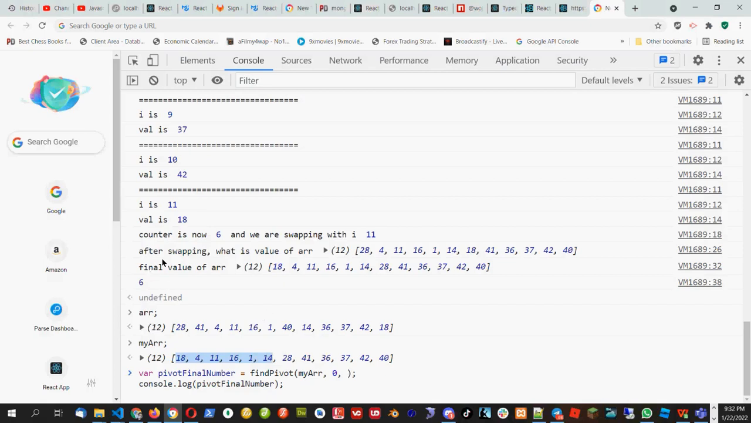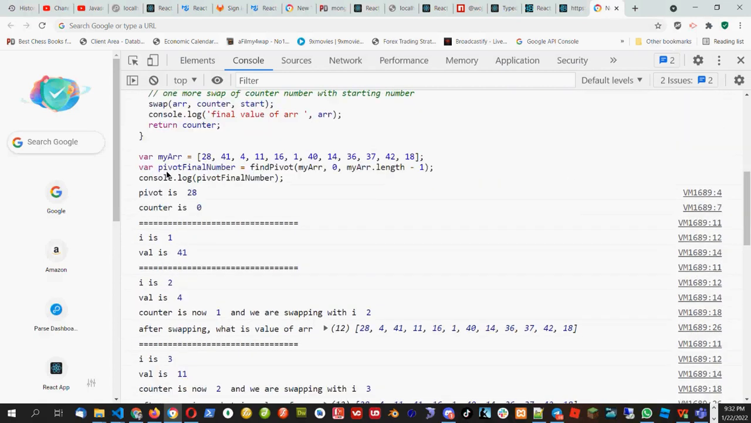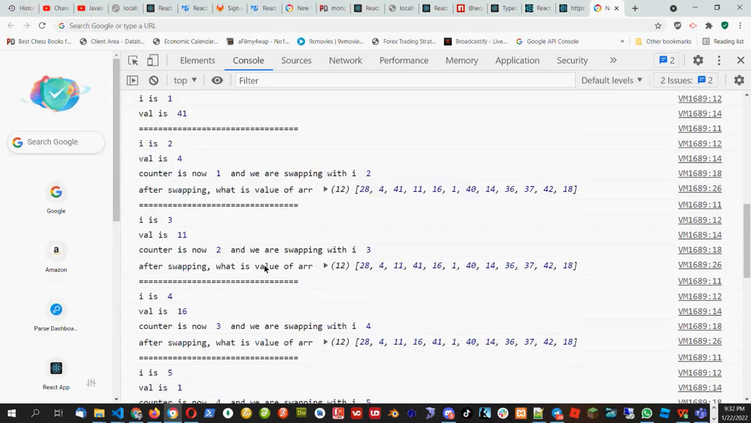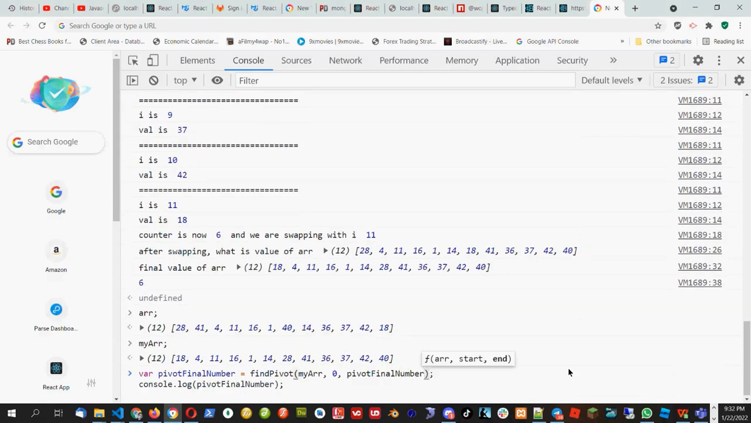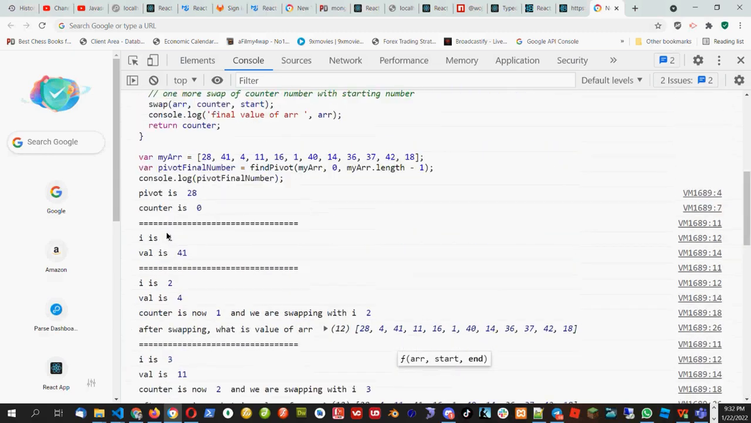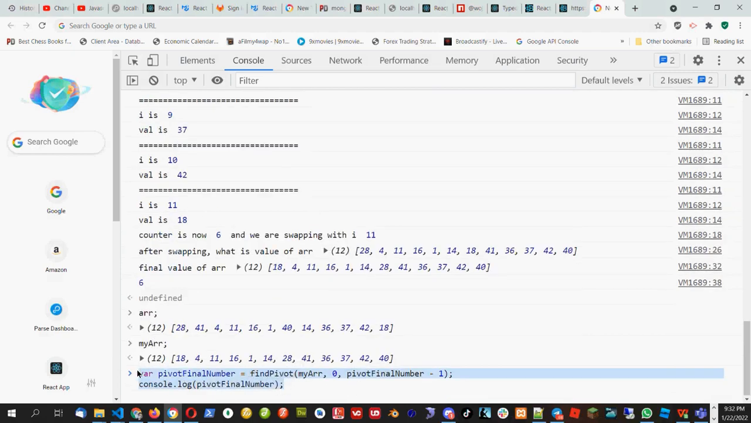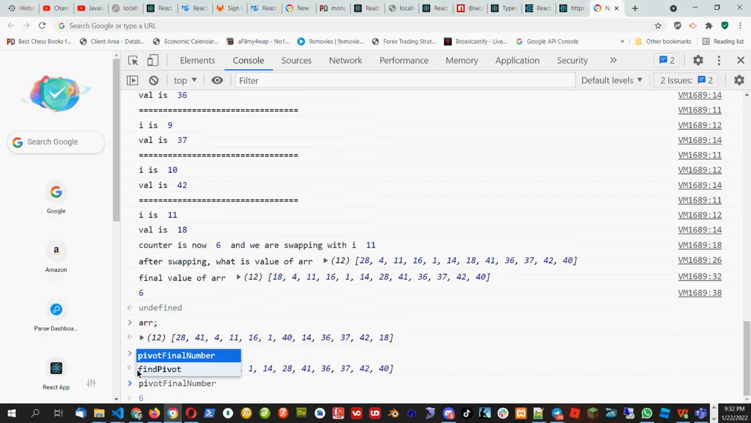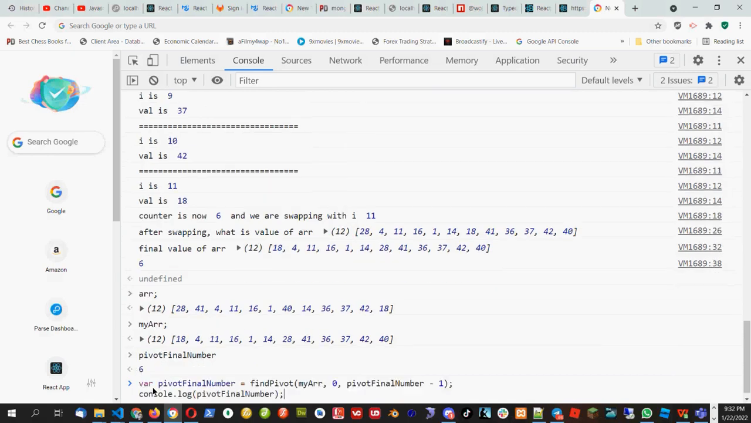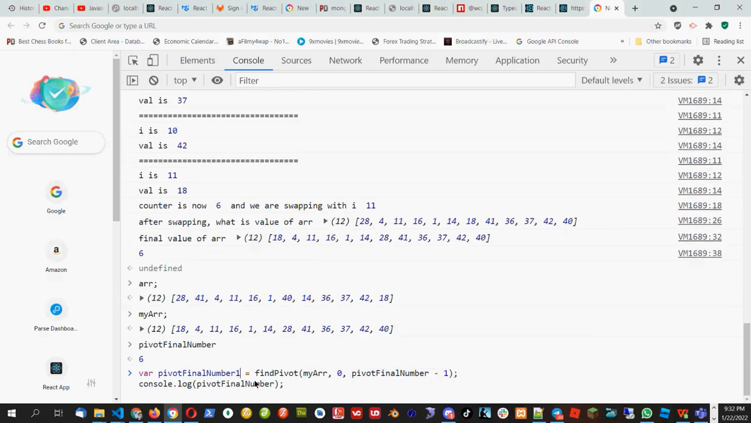Pivot minus 1, correct. Whatever we get, the pivot final number, so this one will be pivot final number minus 1. Because we got a 6 number, we need to pass the left side. So we need to pass till 14. 14 is nothing but 5, that is the pivot number which we got here, minus 1. Before we run this one, let's confirm what the pivot number is. It is 6. So we need to pass 5. That is pivot number minus 1.